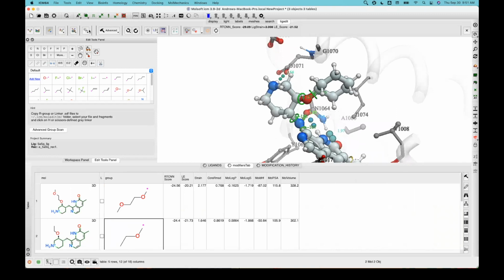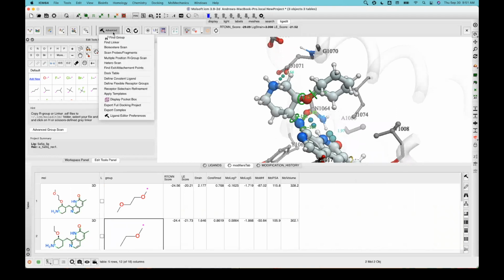Okay, so there are other options in this Ligand editor in the advanced tab, for example, some of which we'll cover in 2 weeks' time. And then the last webinar, for bioisostere scan, for example, you can scan different heteroatoms around your ligand. You can find exit attachment points if you're looking to build PROTACs, for example. And there are other options here.